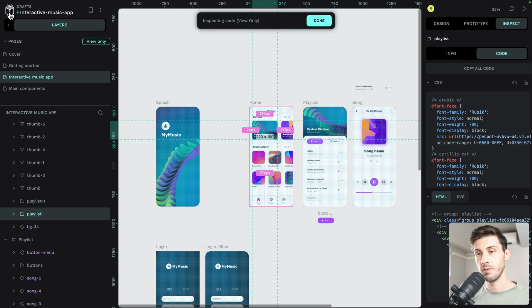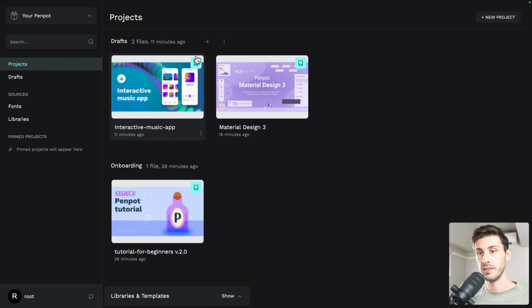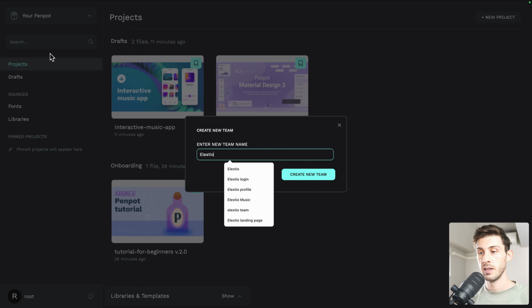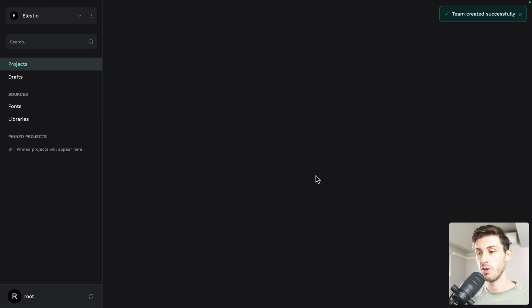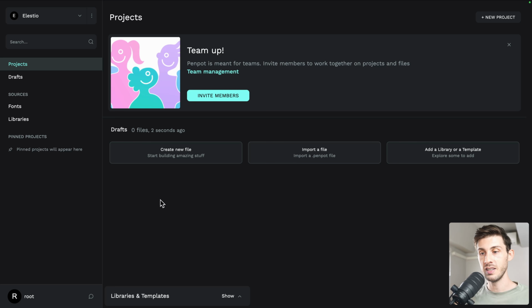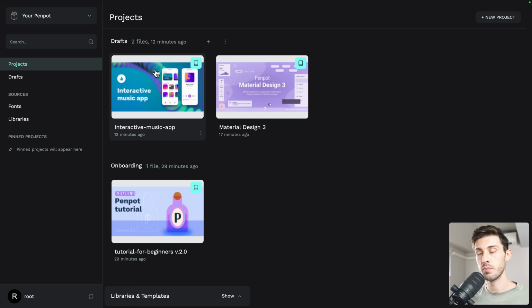Speaking of seats, if we go inside our instance, on the top left, you can create your team. Let's name it Elestio, create new team. And you can invite the different team members with different roles without increasing the price, as it's free for the self-hosted version and up to 8 members for the cloud one. By creating different teams, your project will be properly isolated. As you can see here, we have none. They are only on my account projects list.